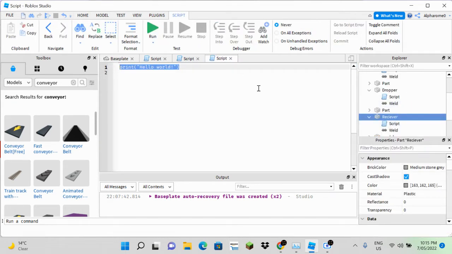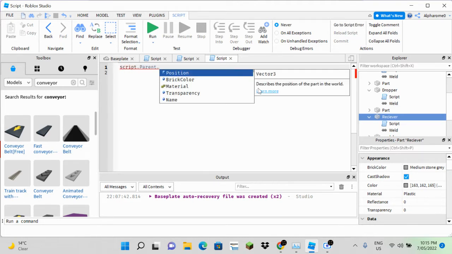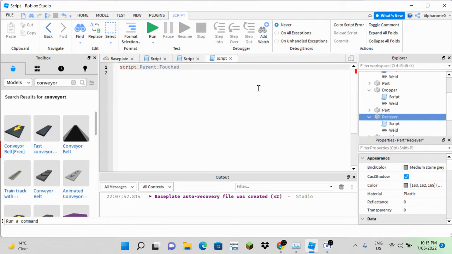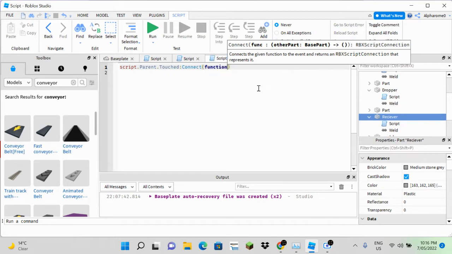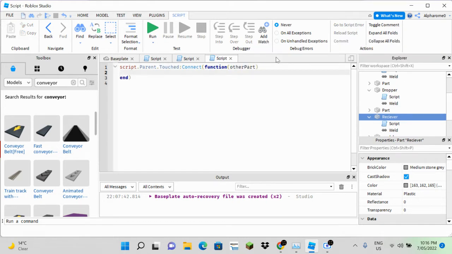We can input a script. We can do script.Parent.Touched:Connect(function(otherPart), and make sure you use this exact casing, other, and then capital P Part. And next, you can also hook this up to another function if you want, but it's a little bit more complicated.